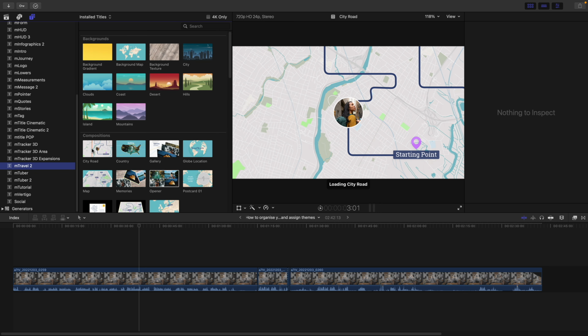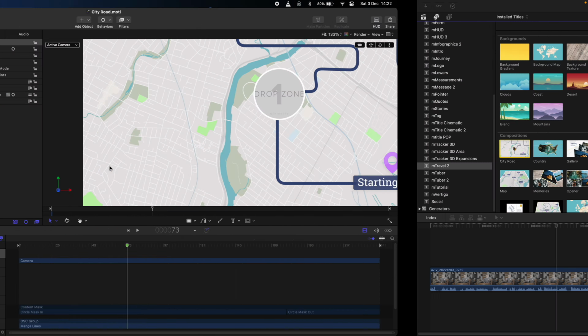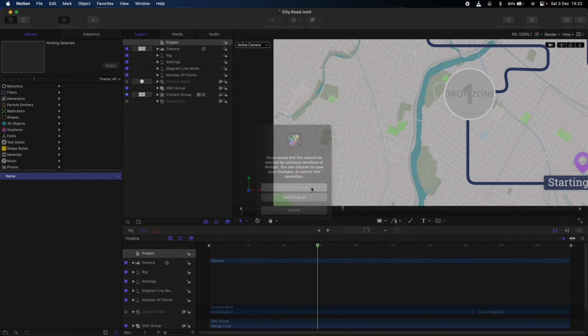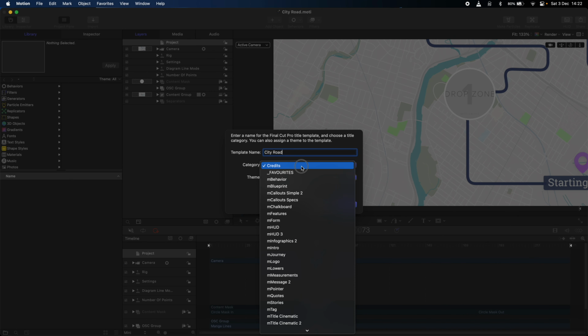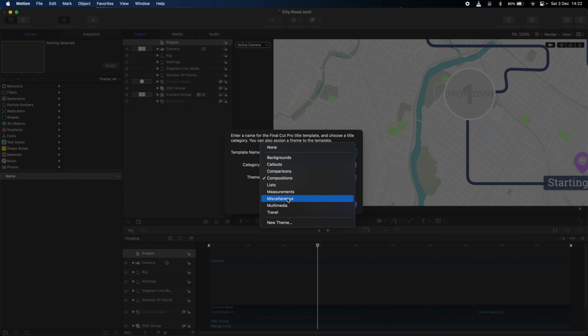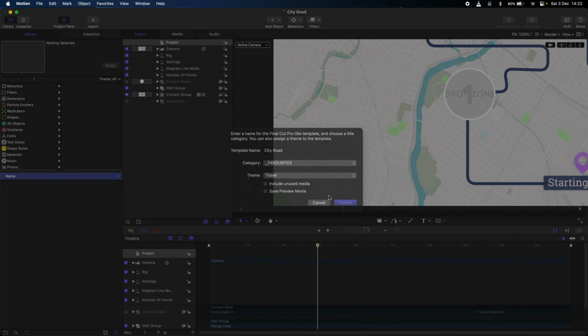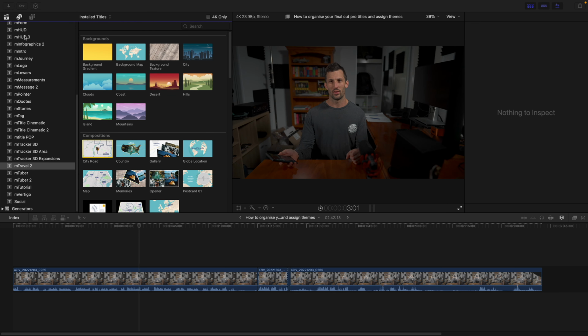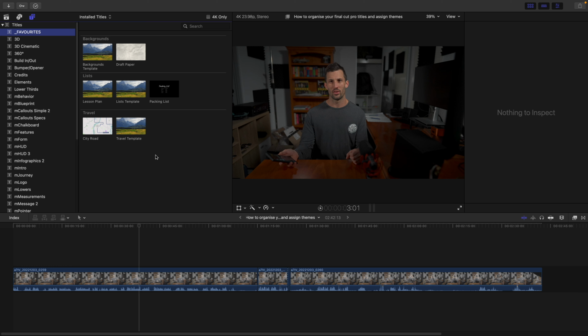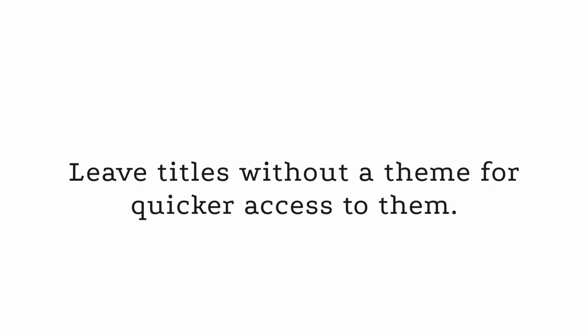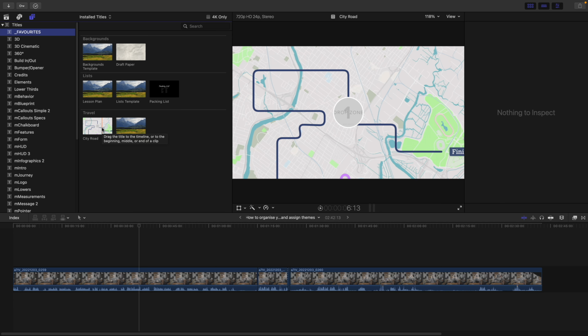So mtravel 2, city road, open in Motion, Command S, save as duplicate, name, category, theme, publish, jump into Final Cut, favorites, and there it is. Okay, so that's basically it.